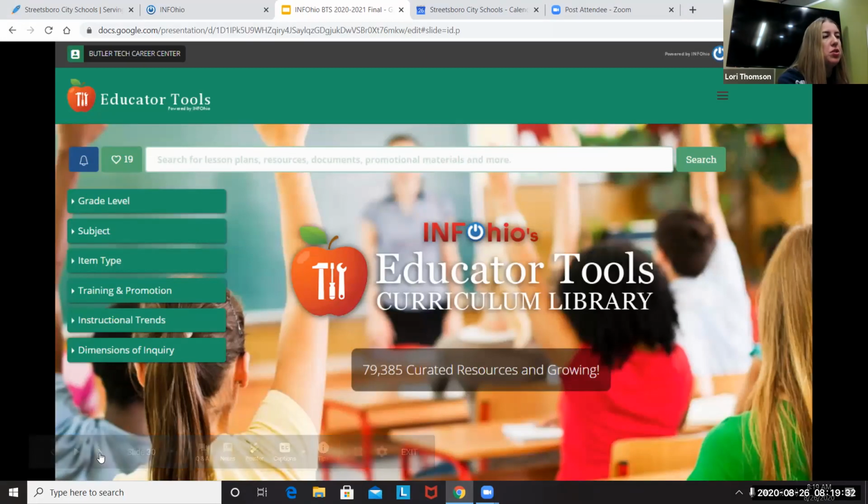Okay, so those were some student tools, and now we're going to look at the educator tools curriculum library. These are all resources curated from the web. There's lesson plans, interactive websites, best practices videos, and more. And like I said a couple minutes ago, some of the information that was in the Tech Skills for Online Testing has been moved to this educator tools library.